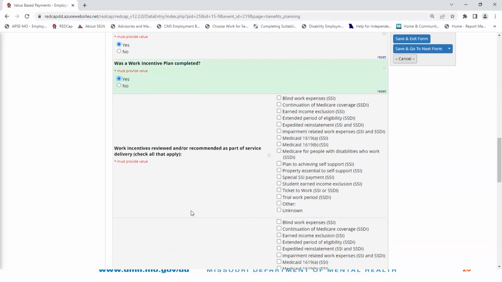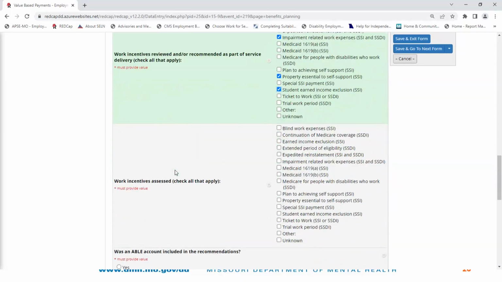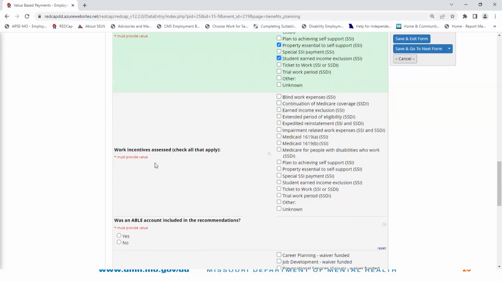For Rocky, you're going to identify any work incentives that you reviewed with Rocky as part of benefits planning. And so let's check a couple here and say that we reviewed each of these with Rocky. That's going to say work incentives accessed. And I see we have a typo here. That should say accessed and not assessed. So these are the work incentives that were reviewed or recommended. And then this question is, what work incentives did Rocky actually access? So let's say that Rocky ended up using the student earned income exclusion.